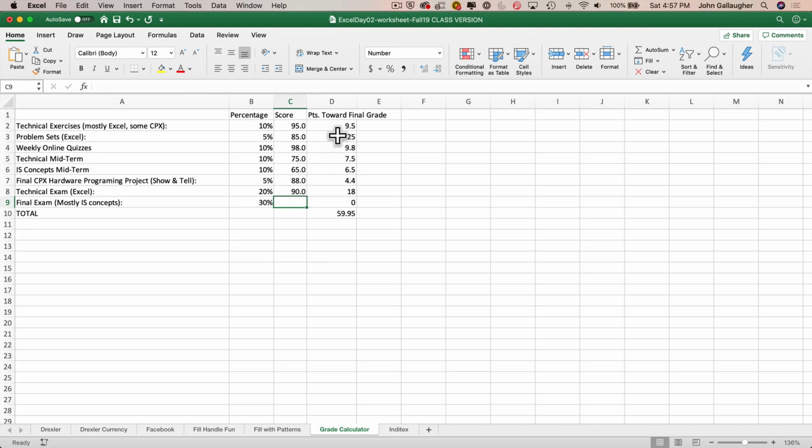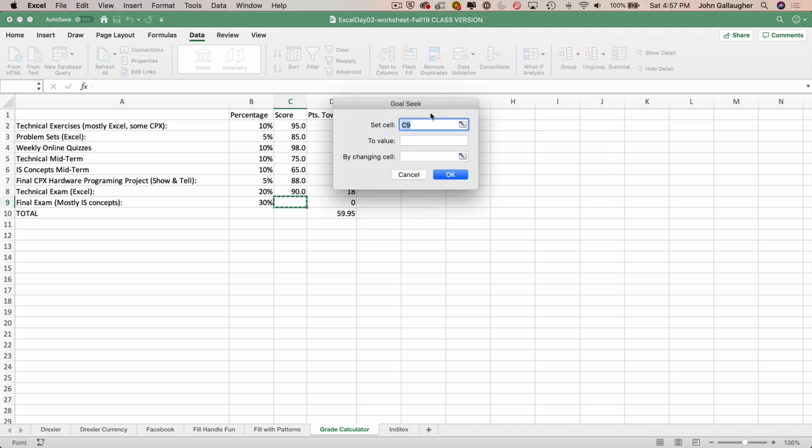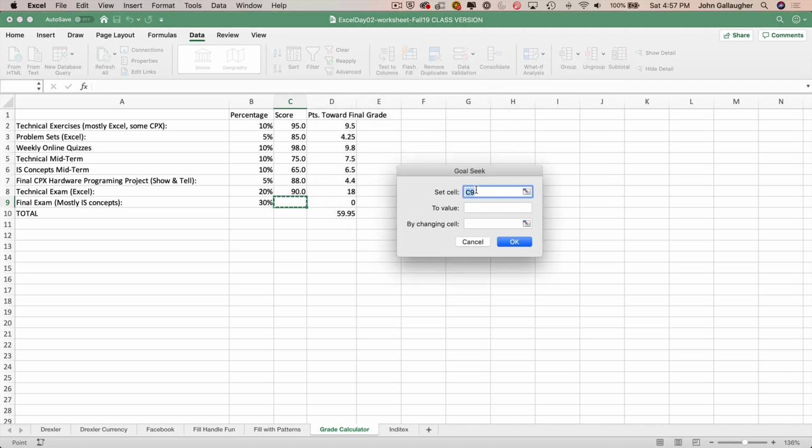Now I'm in the Home tab right now, but I'm going to click on the Data tab, and then the ribbon changes and shows me these various different data options. I'm going to click on What-If, and I'm going to select the Goal Seek option. Now let's look at the three inputs that we have in the Goal Seek box. It says Set Cell, To Value, By Changing Cell.